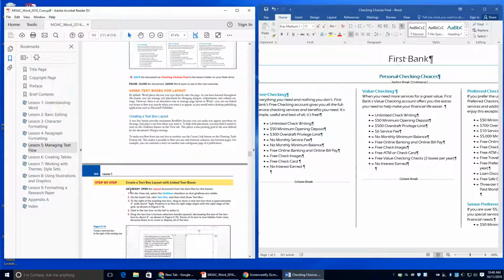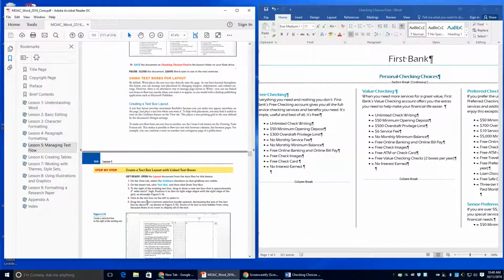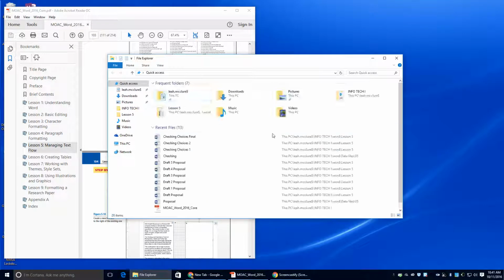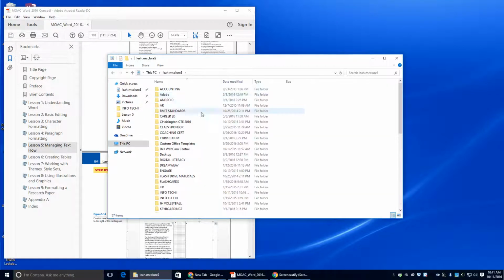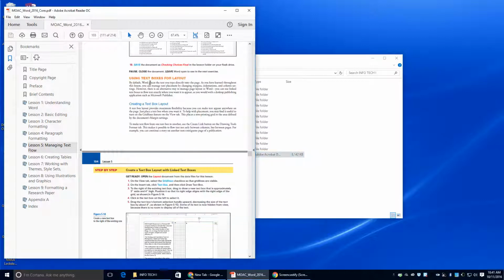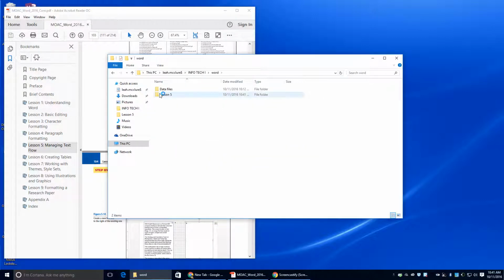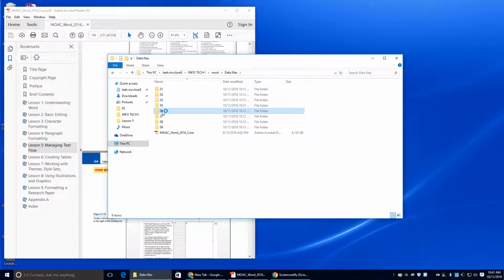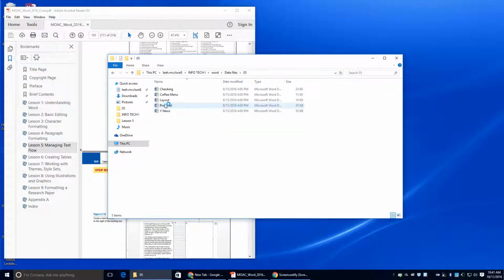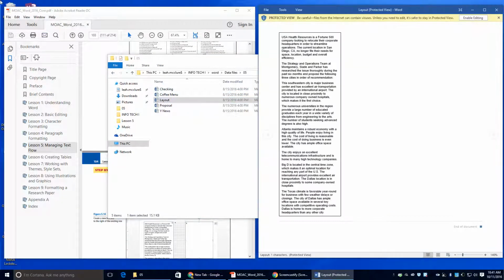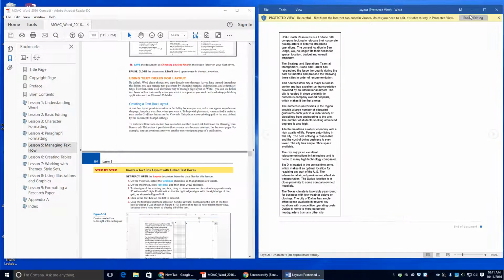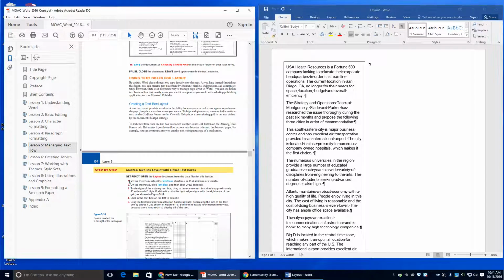I'm on page 104, and this is our last step. So I can close out of this document. I don't need it. I'm going to open up the Layout document. Data Files, Lesson 5, Layout. I can close out of this. Click Enable Editing. On the View tab, select the Gridlines checkbox.